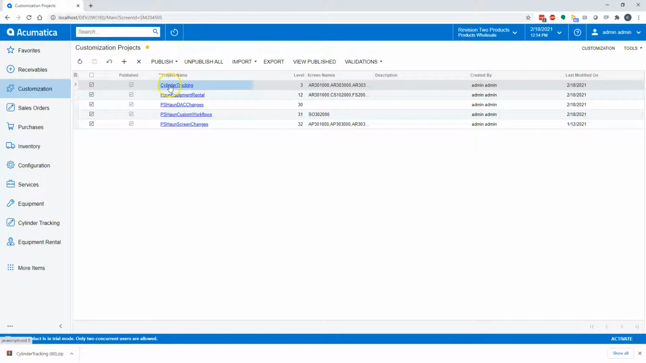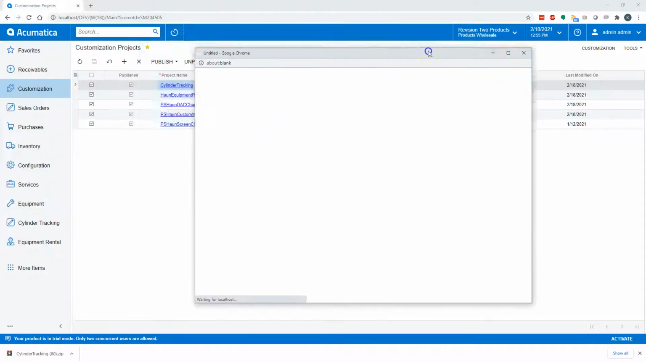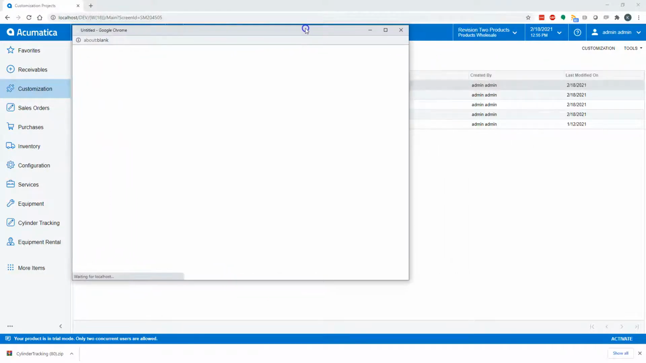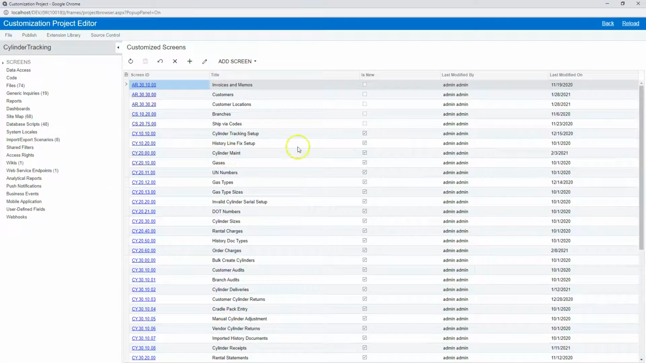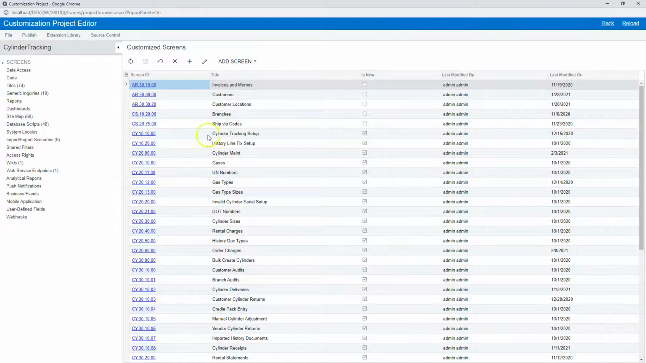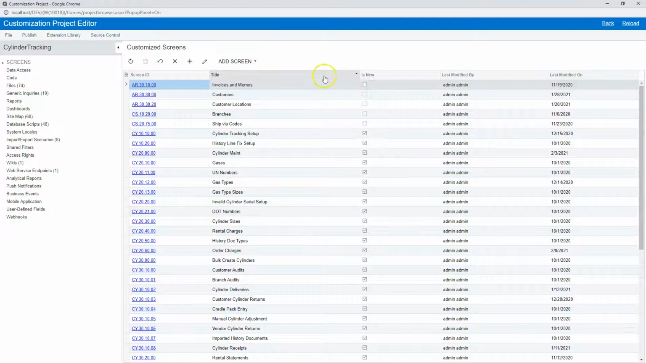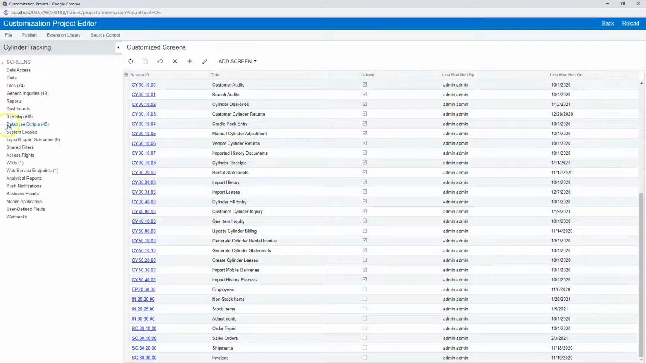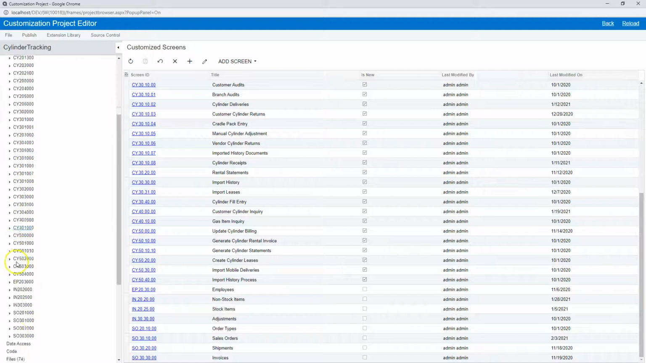So if you want to make your changes, you click on the customization project name and it goes through and shows you all of your information. So you can see all the different screens, whether or not they're new. This is a large project that I'm working on. So you can see all the different new screens. You can see all the changes to these existing screens. And you can either click in them from there, or you can drop down your screens menu, and then you can see all the screen IDs and look.